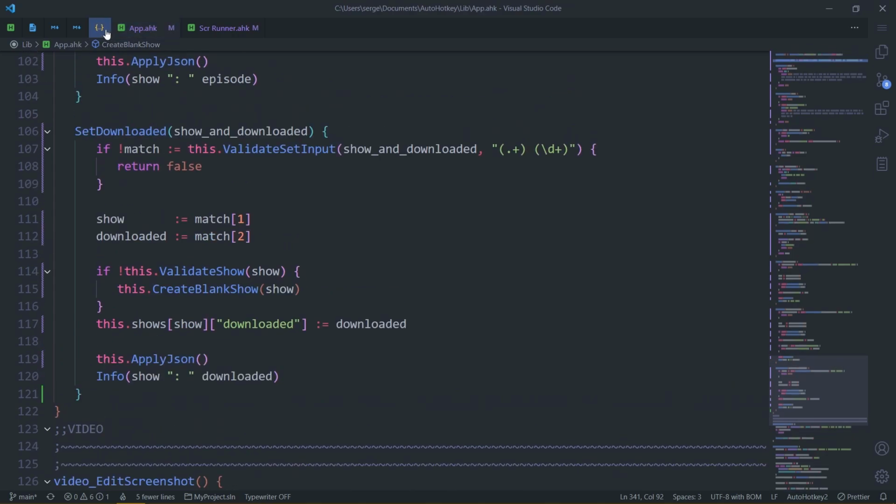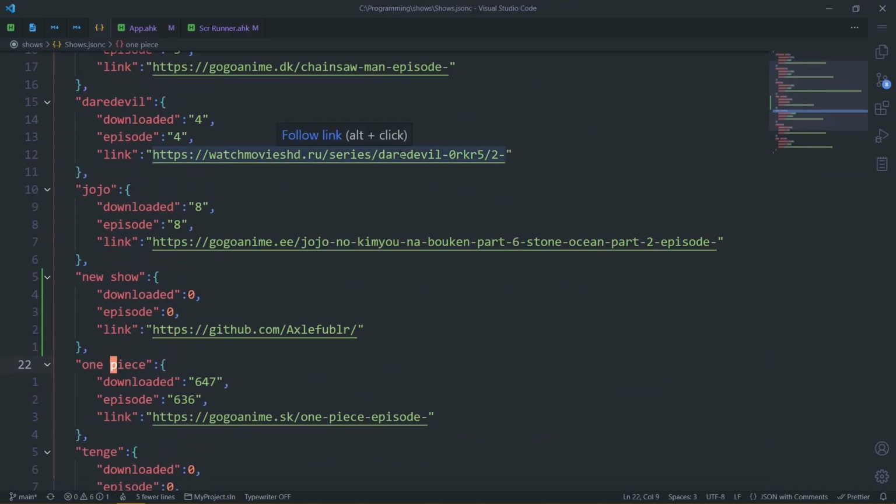Okay, so we created a show. I shouldn't delete it myself. Let's add new show 3. And downloaded also changed to show the downloaded property. New show, I downloaded up to 6. The episode doesn't change with that, which is expected. Okay. So I changed the episode, I changed the downloaded, I changed the link.